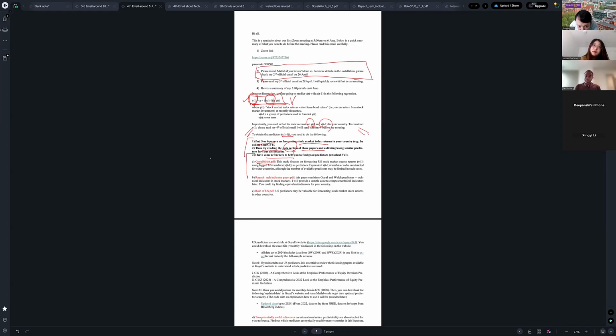If you read part of the paper I sent you, you will find the definitions of 14 or 15 variables. You could try finding equivalent predictors for your country, right? So this is a good reference when you try to find good predictors for your countries. So try to find equivalent predictors for your country.